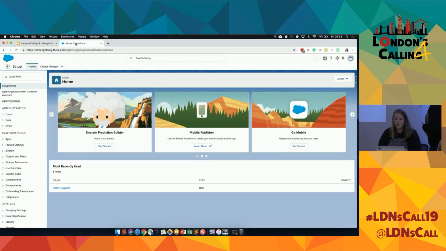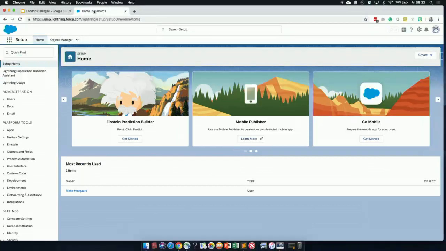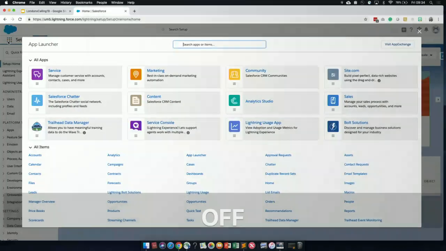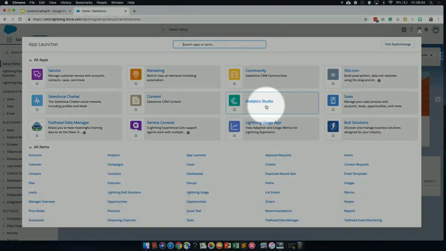Once you're in, you should have something like this. There are a few things we can do in the settings. We're not going to be doing that today, but just a heads up, that's where we manage everything. What we're going to do is go up to the app launcher and click on that, and you should have something called Analytics Studio. Go ahead and click on that, and we're heading into Analytics Studio.